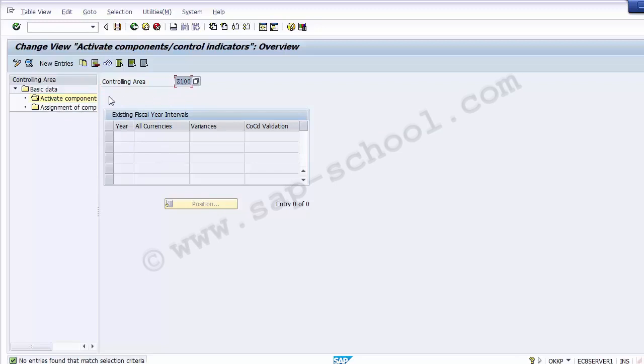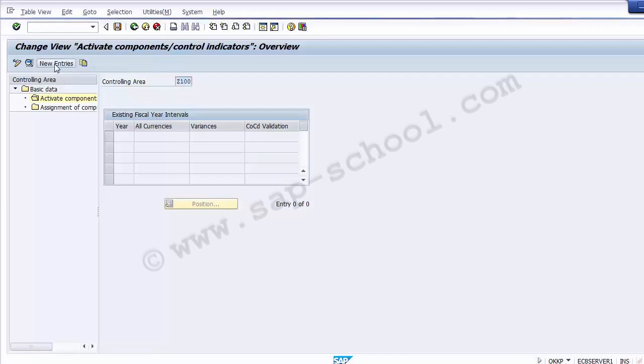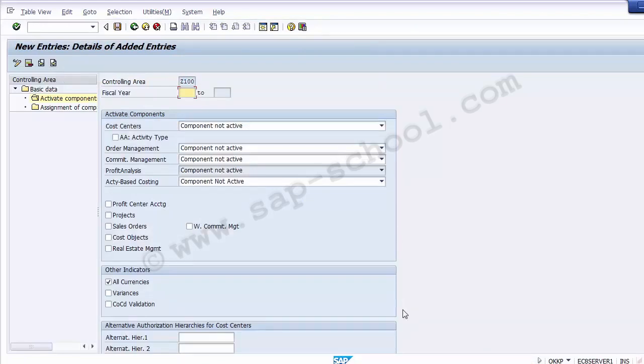So what we need to do now is go to this New Entries over here in the header, and once we click onto New Entries, you will see that a new screen has come up for your reference. And now in this particular screen, we need to fill in the details.